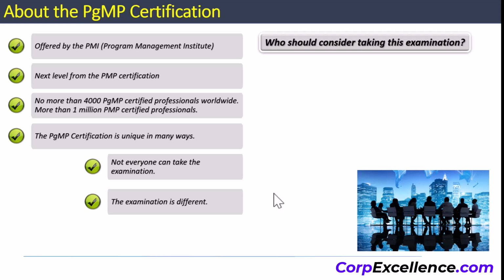Next, let's discuss if you should take this certification and examination. In fact, you should consider getting this certification if any of the following is true. First, you already have your PMP certification and you expect to stay in the project and program management profession. Getting the PgMP certification can help you learn and understand a number of best practices in the area of program management that you can then apply to your daily work as an experienced program manager.